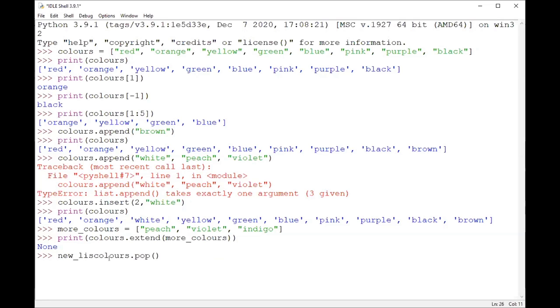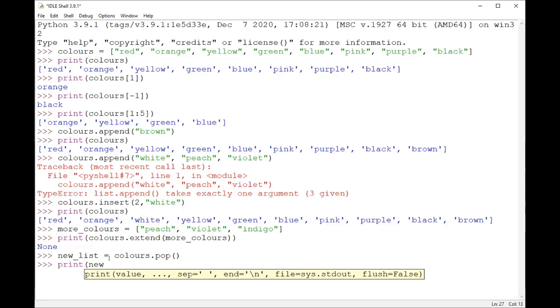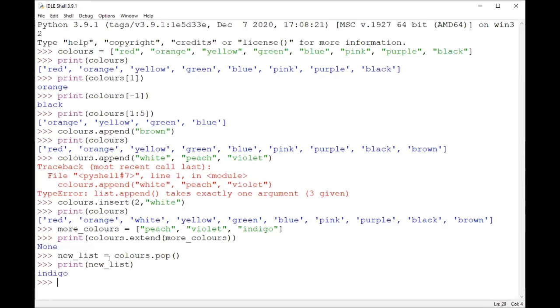Okay, so let's make a new list in which we are basically popping out a value out of colors, okay? And then print the new list. So what this did was, did we?